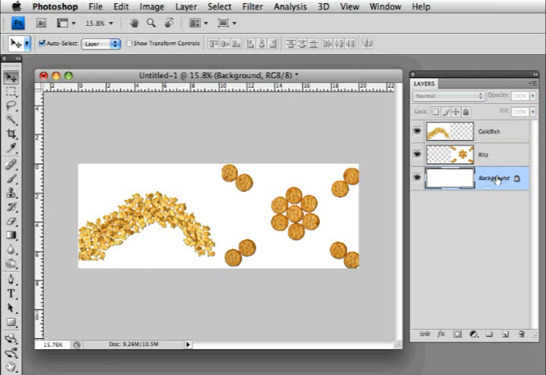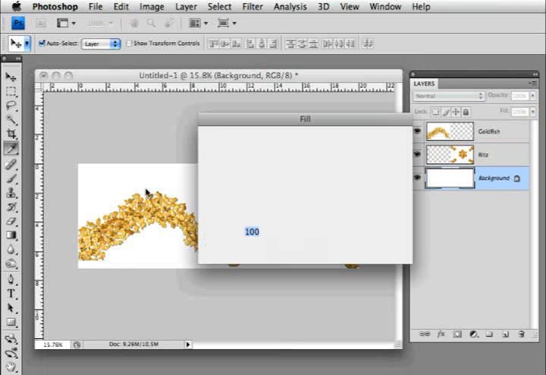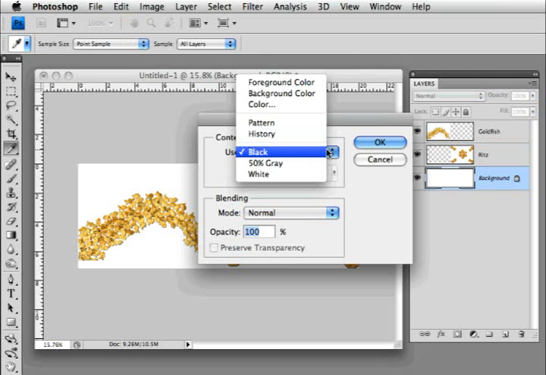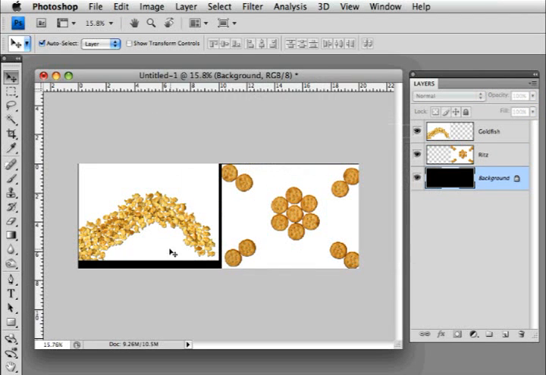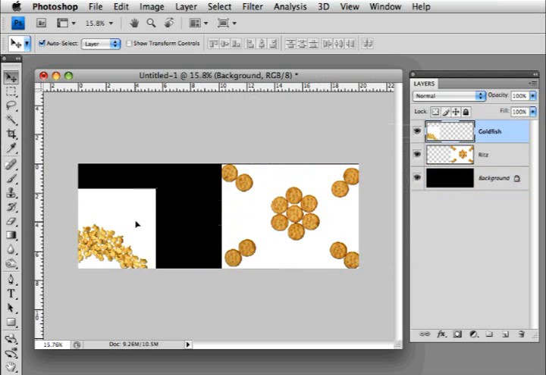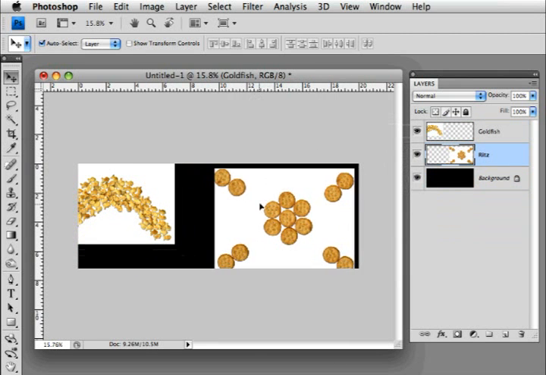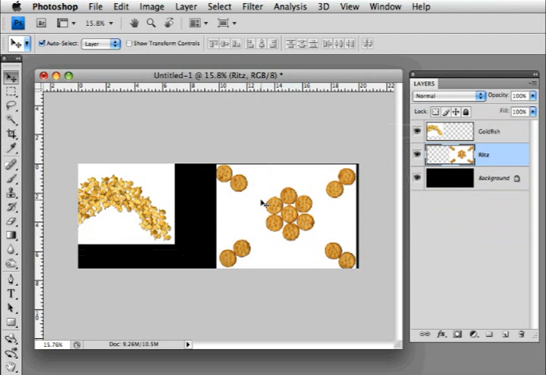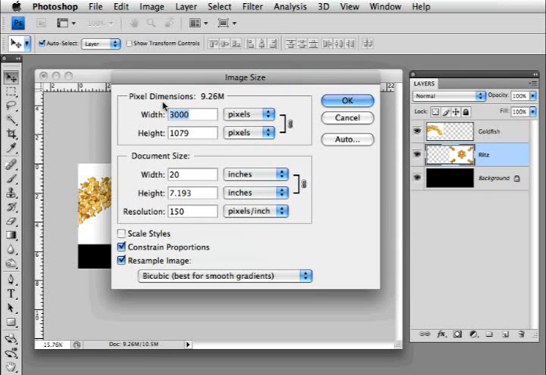I'm going to click on the background to activate that, and then go under Edit, Fill, and instead of white, I'm going to pick black. Click OK, and what it does is it changes that whole background layer. I'll move these out of the way so you can see, into a black background. Now, I don't suggest this for any project by any means, but just so you can see how this works. Image size, just for the record, changes the whole pixel dimensions of your image.